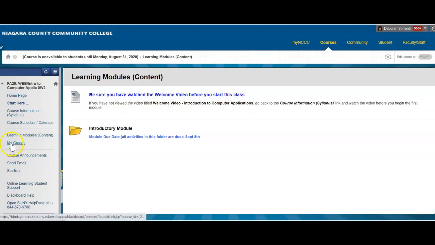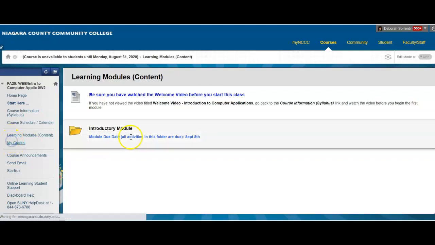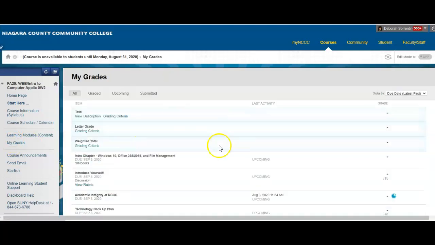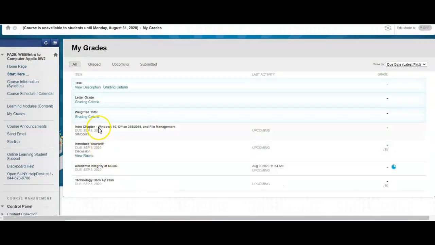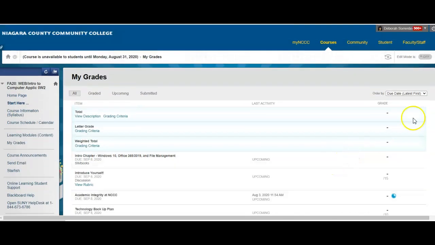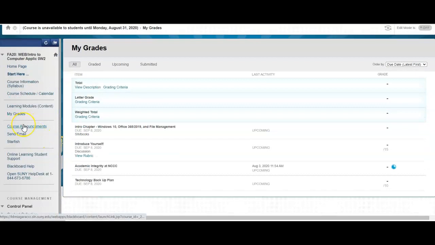Okay. Your grades will always be up to date. If you want to know where you stand in this class, you click on the My Grades link. I don't have any grades because I'm an instructor, but in here you have due dates and you'll see everything that's due. Your letter grade and your weighted total will be updated as the semester goes along. Up here you get a total number of points, but because I use a weighted average, it doesn't really mean anything in this course.